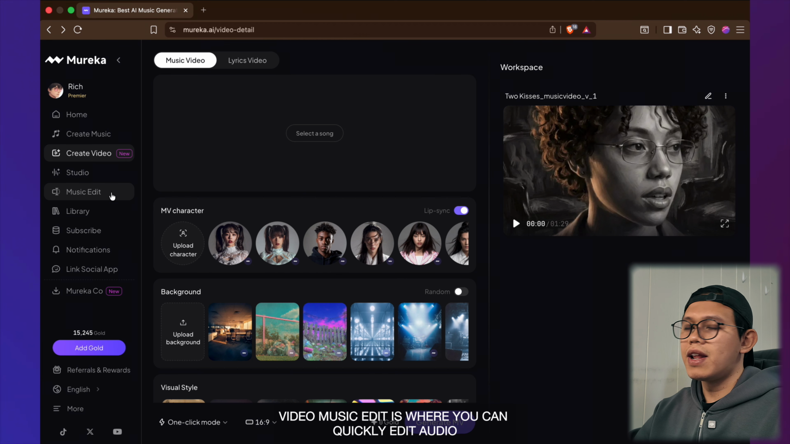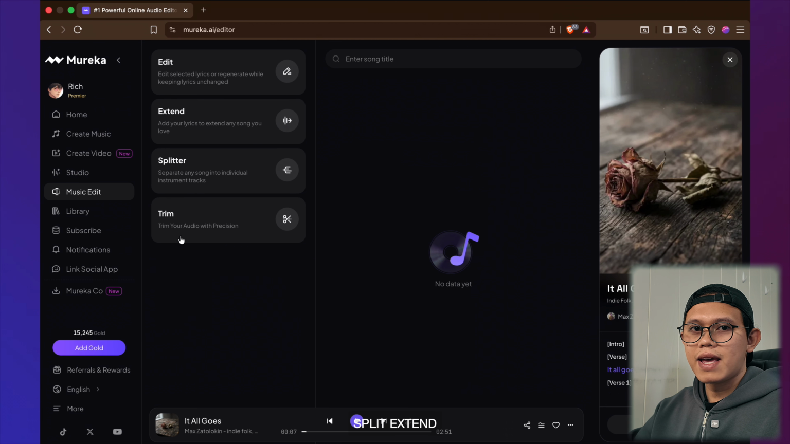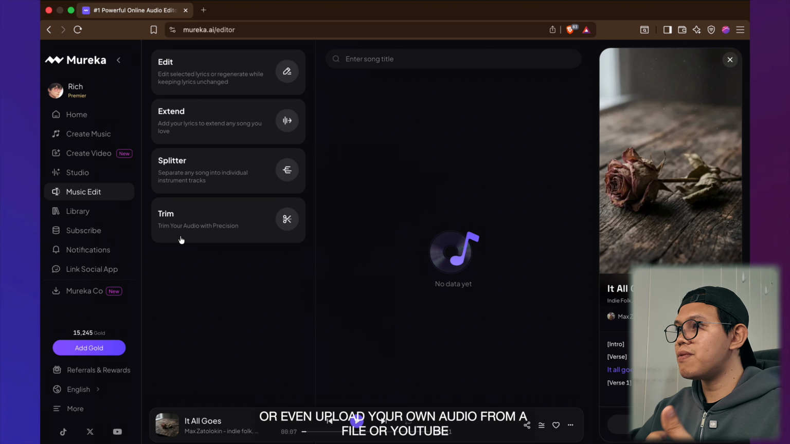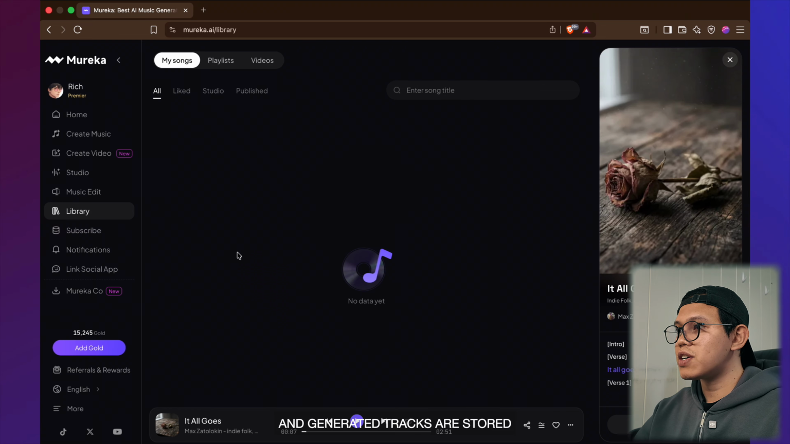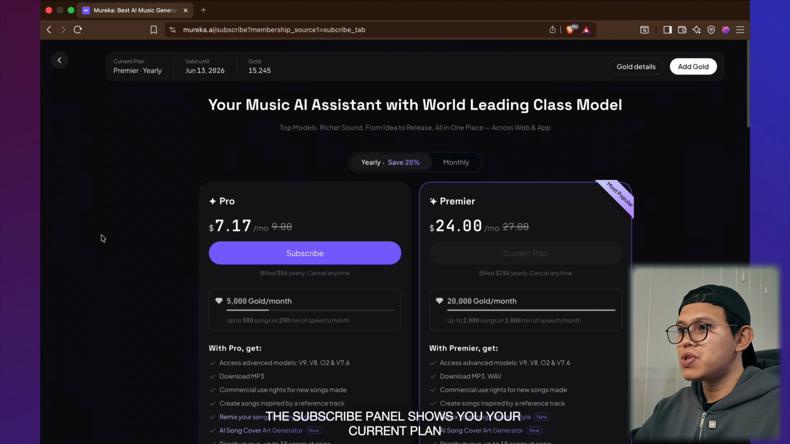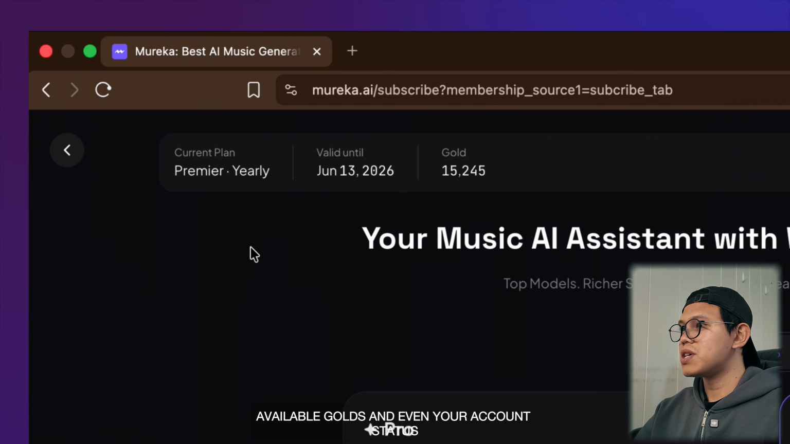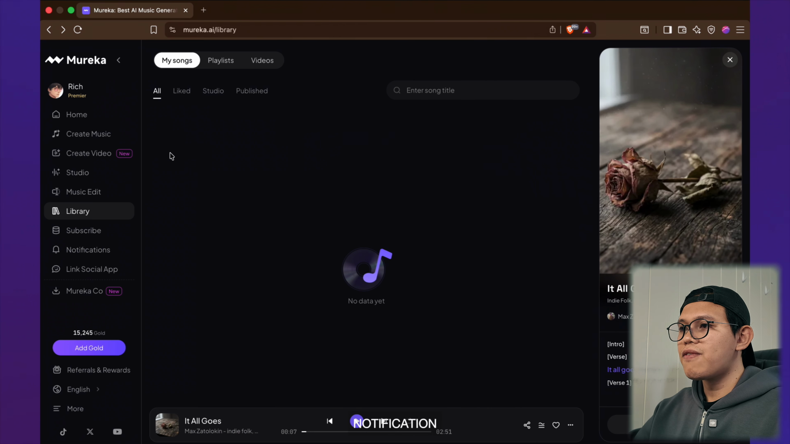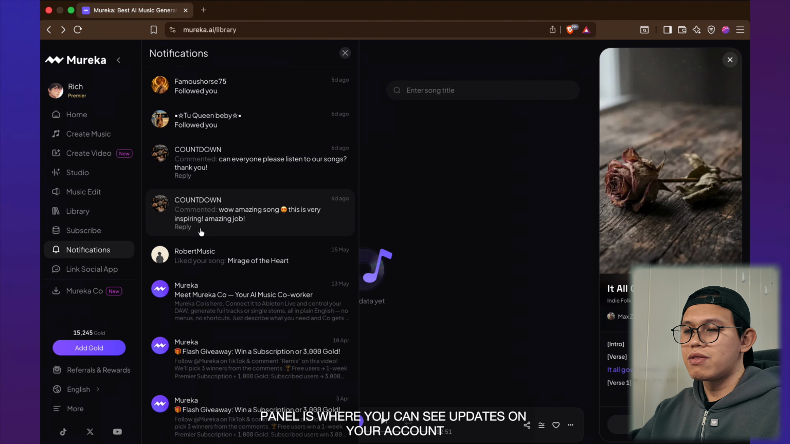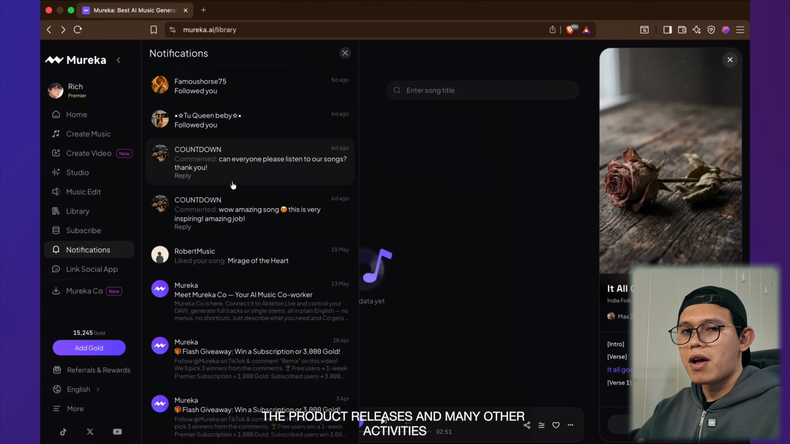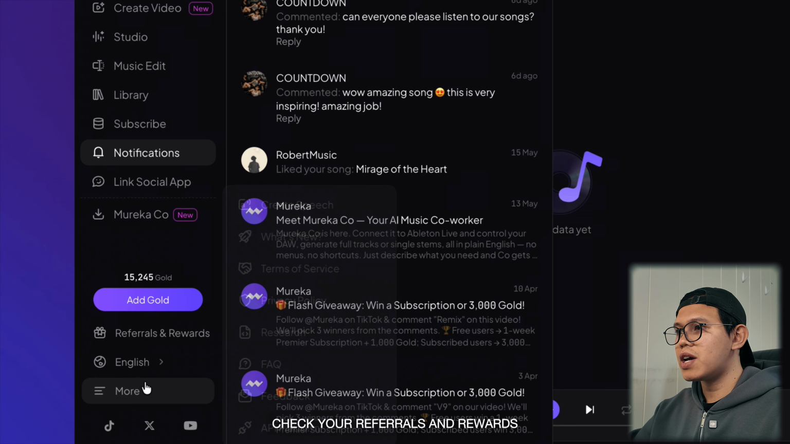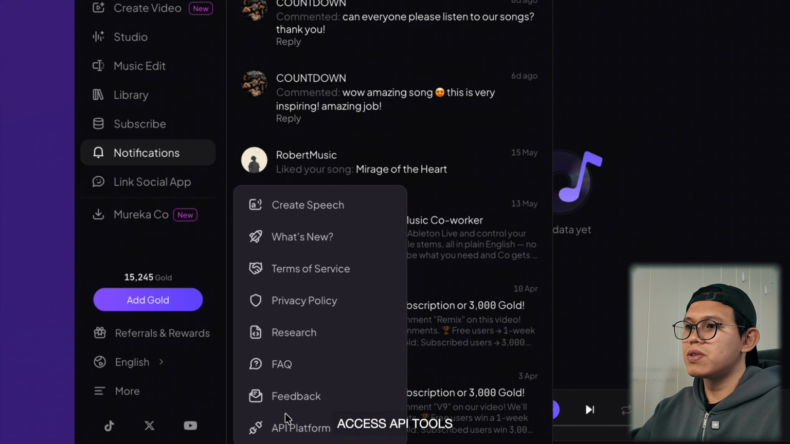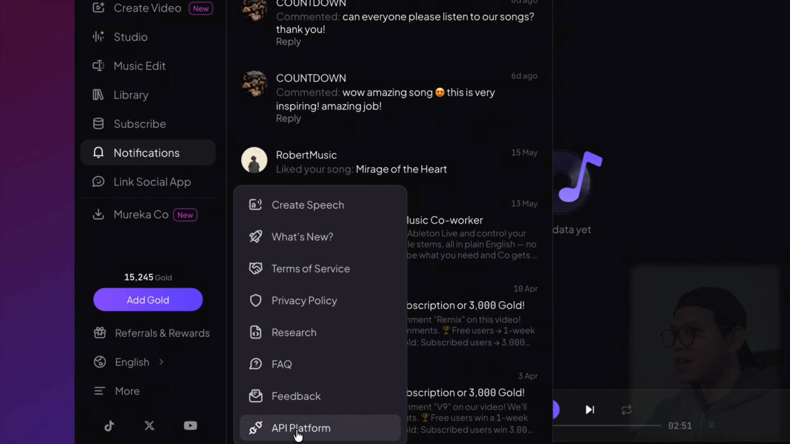Music Edit is where you can quickly edit audio. For example, you can trim, split, extend, or even upload your own audio from a file or YouTube link. Library is where your creations and generated tracks are stored. The Subscribe panel shows you your current plan, available golds, and even your account status. The Notification panel is where you can see updates on your account, such as who followed you, product releases, and many other activities. In this section, you can also connect your social apps, change the platform language, check your referrals and rewards, access API tools, and follow Mureka's official social channels.